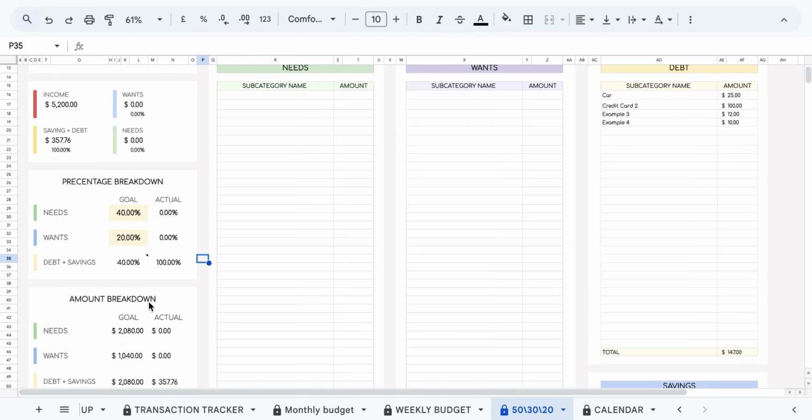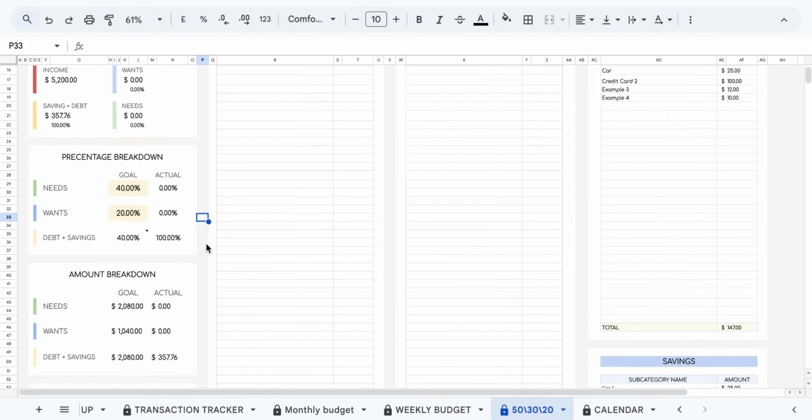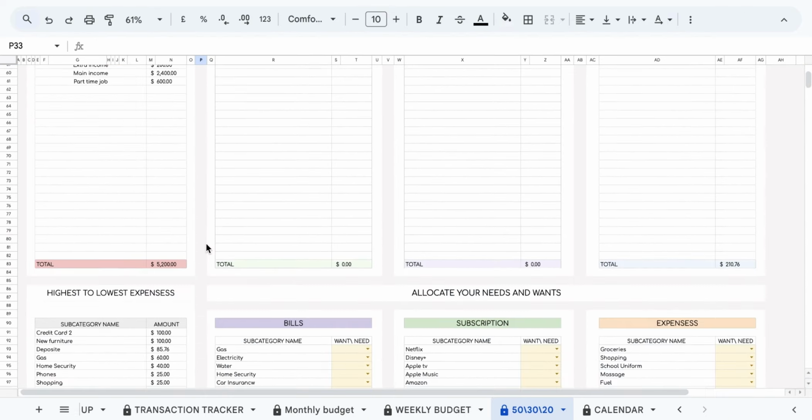Actual percentage and amount breakdown will be calculated and filled in automatically, so enter information only into the goal percentage breakdown. And amount breakdowns will update automatically as you enter your data. Remember, you should never enter data directly into the savings and debt fields. Always input your information in the needs and wants section.